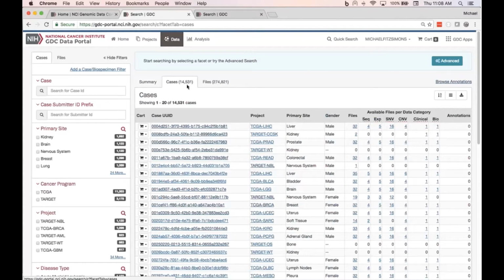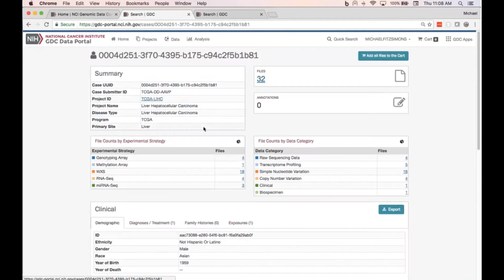So on the case page, right now we have all of the cases that are in the GDC, but I just want to jump into one randomly to give you a sense of what kind of information we have about patients. This is a good opportunity to introduce the topic of a UUID. So all of the entities in GDC have a unique ID that applies to them. This applies to cases, any biospecimen entity, as well as files.